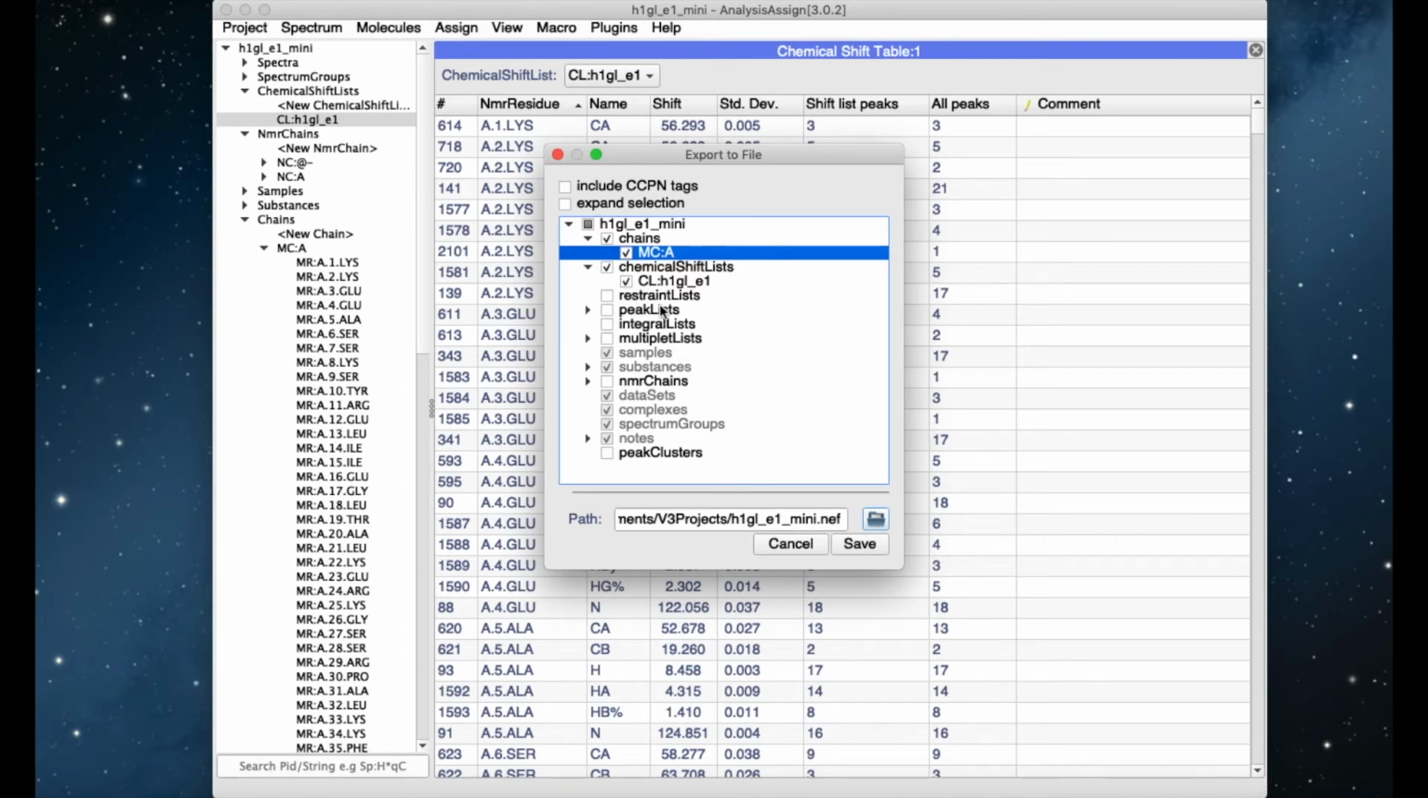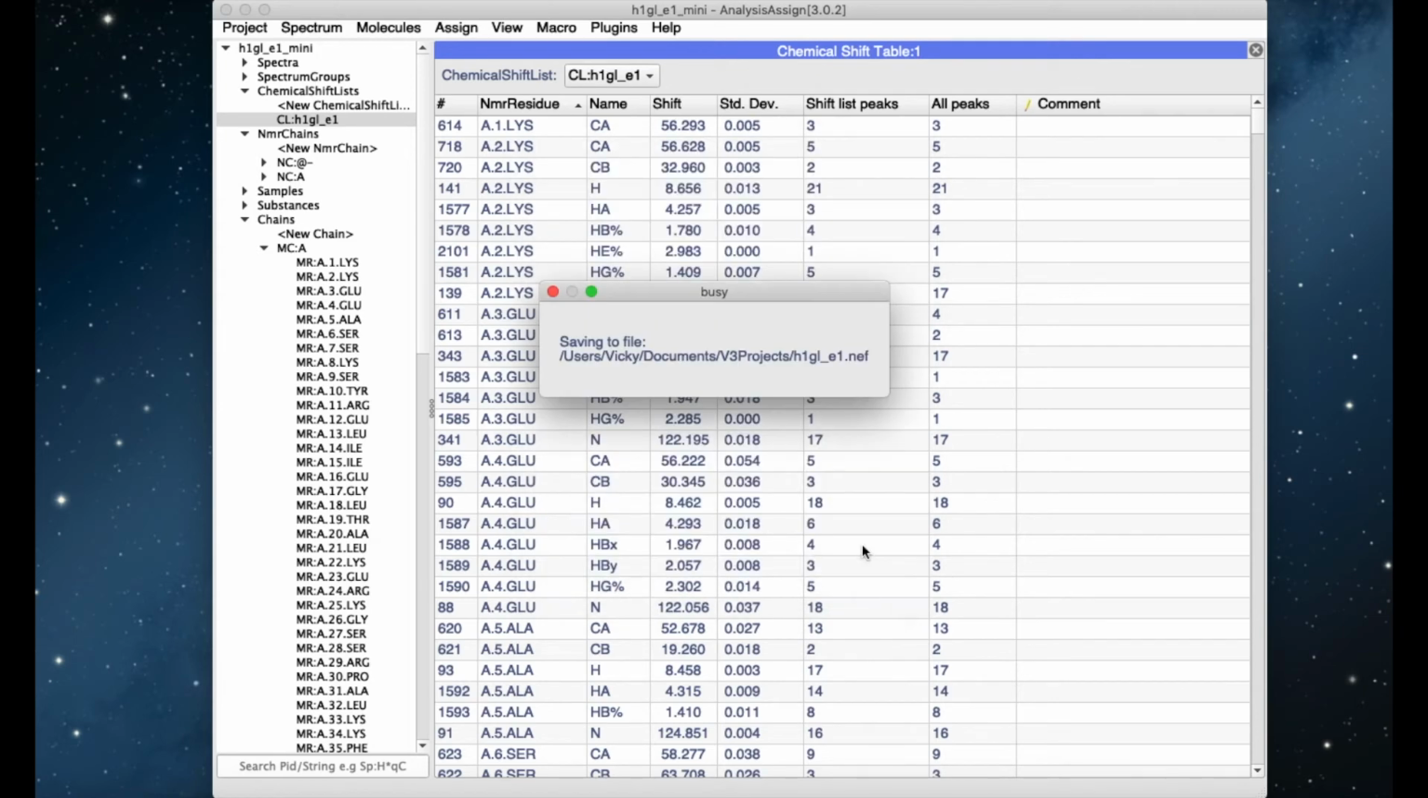Obviously, you can deposit other data such as restraint lists or peak lists if you would like, but there is no requirement to do so. Then down here, simply change your name to whatever you'd like it to be. Click on the folder icon if you'd like to change the directory, and then click on save.